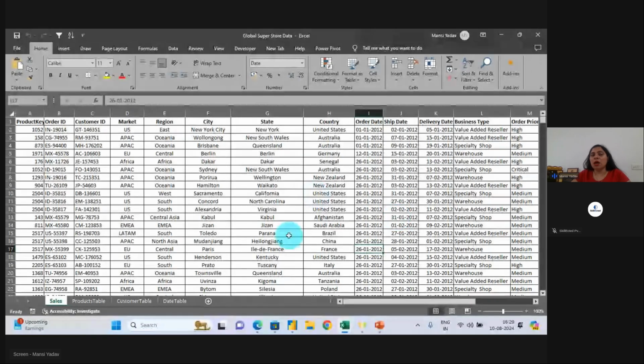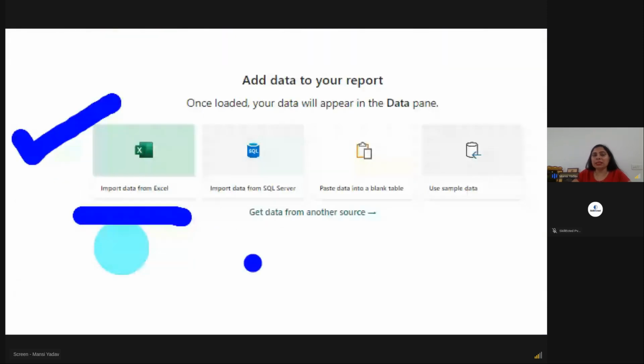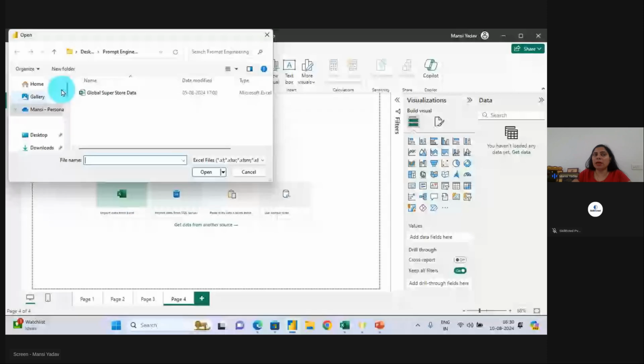Let me show you now how to connect with any data source. Let's say, for example, our data is available in Excel. How can we connect? I'm going to import data from Excel, so I will click here, and this will allow me to connect with my data source.